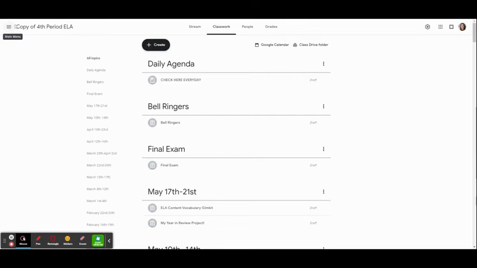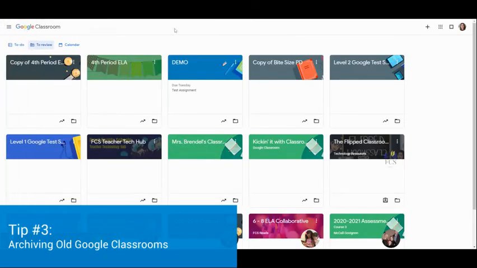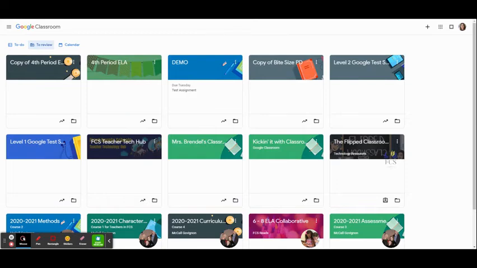Which brings us to tip number three, and that's archiving your classes. So we're going to head back to the classes page. We're going to go back to those three dots. So I'm going to hover over the class that I want to archive. I'm going to go to the three dots. I'll click on the three dots and I'm going to choose archive.